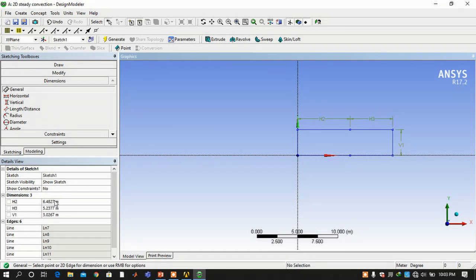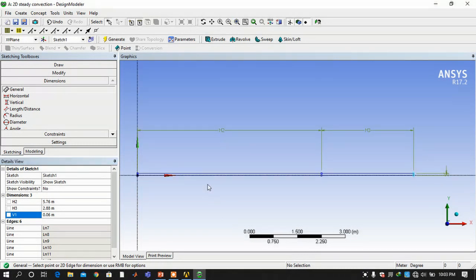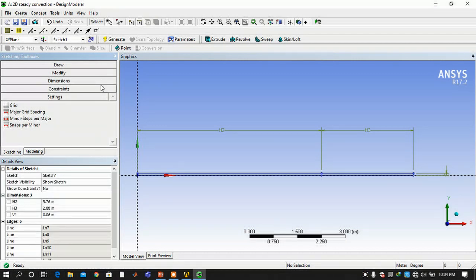First we will give H2 equal to 5.76, H1 2.88, V1 0.06. As you know, our radius is too small compared to the length of the pipe, so we drag and move the dimensions.